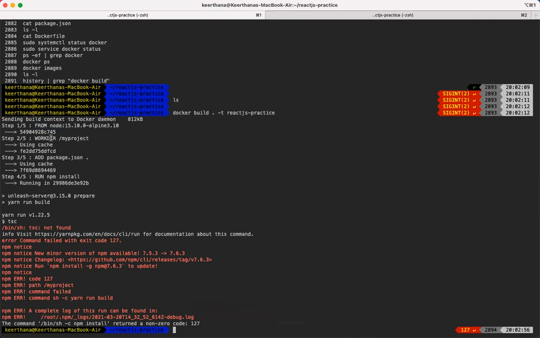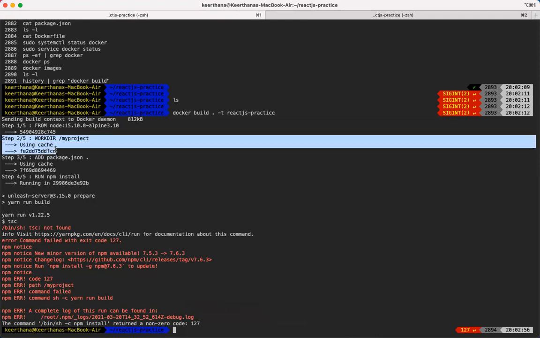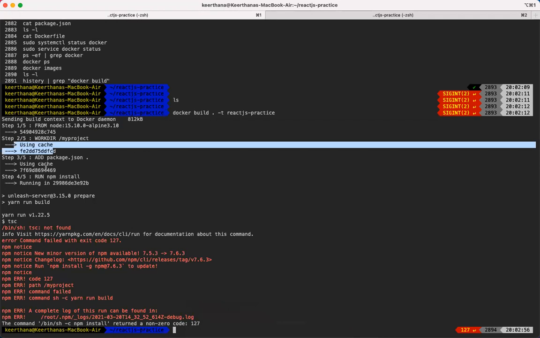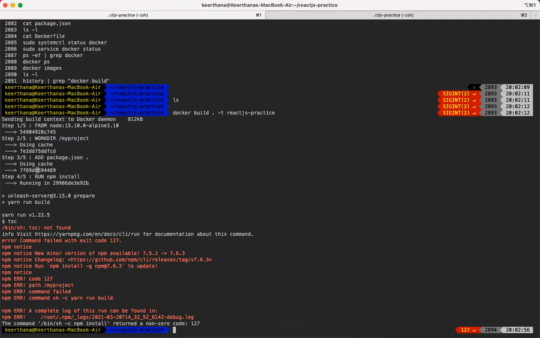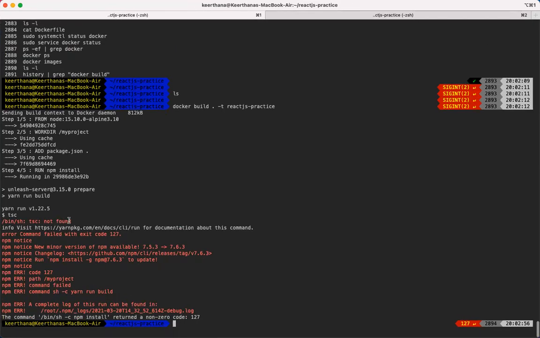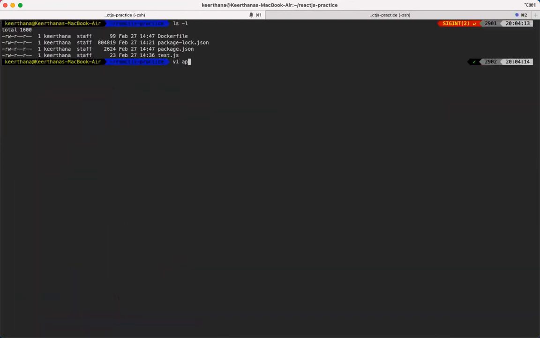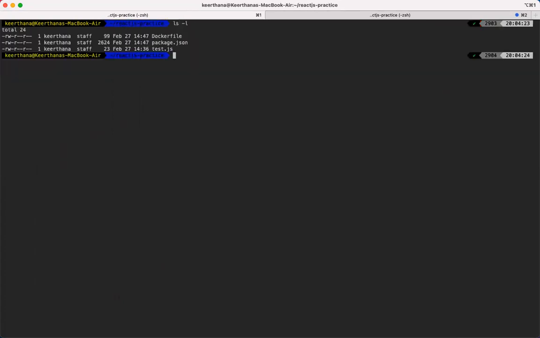Step 2 is making /my project the working directory. That is already completed because it's in cache. Then we are copying package.json, that is also in cache. Then we are doing npm install. What happened is npm install failed, saying tsc not found, right? We might have actually broken something, since we don't have package-lock.json. It will be created inside the Docker image.